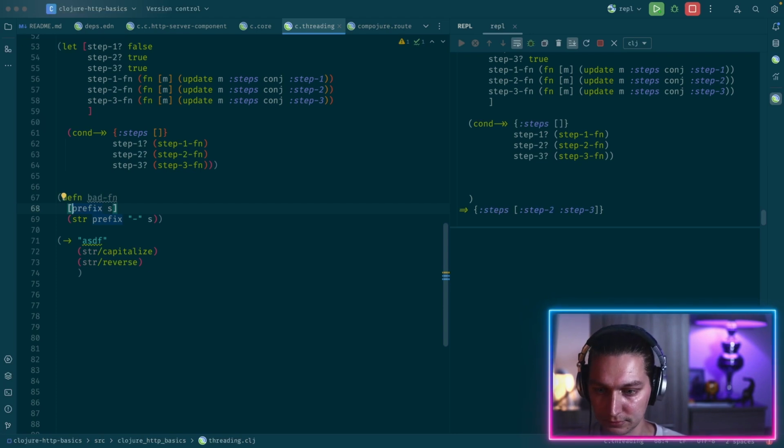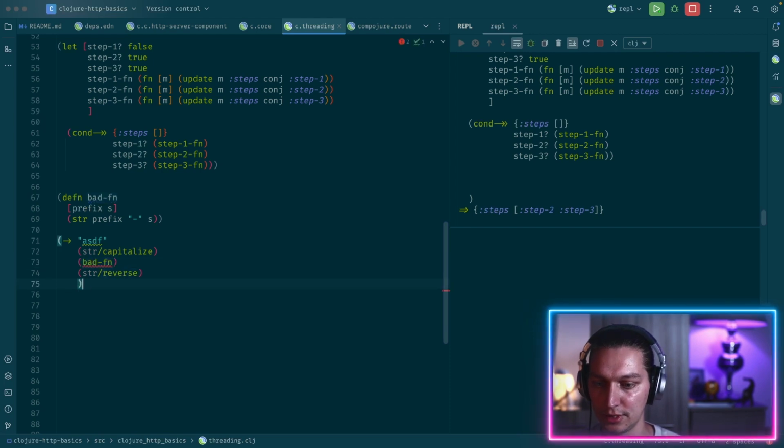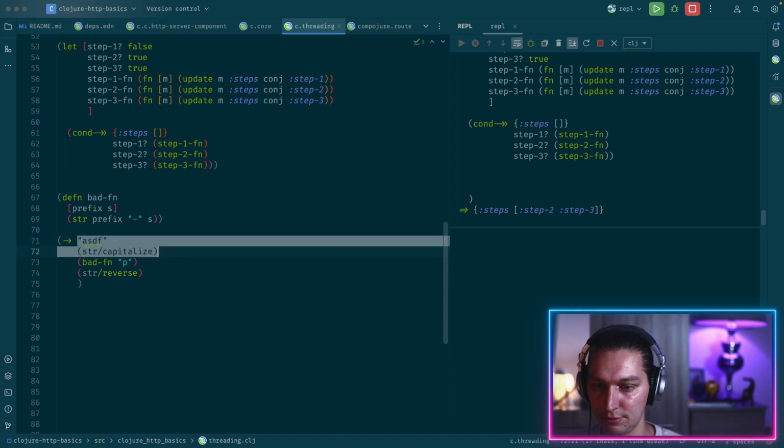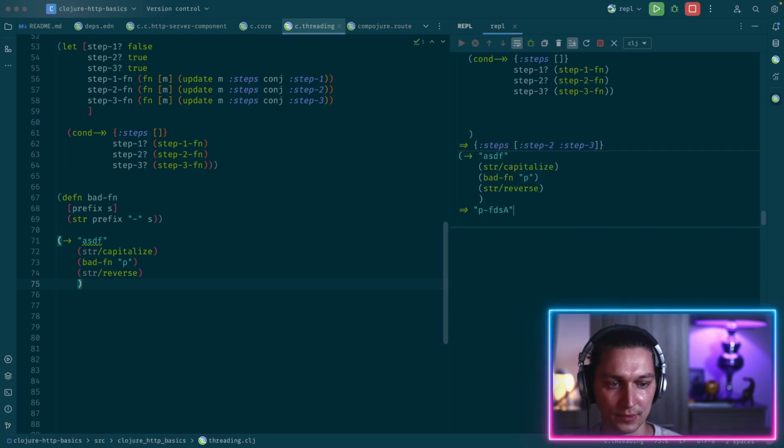And let's say we want it somewhere here, like bad fn, and obviously this will not work if we want, like, prefix p, say. This will not work because the result of these 2 lines will be placed right here, and if we run it, it's not what we want.